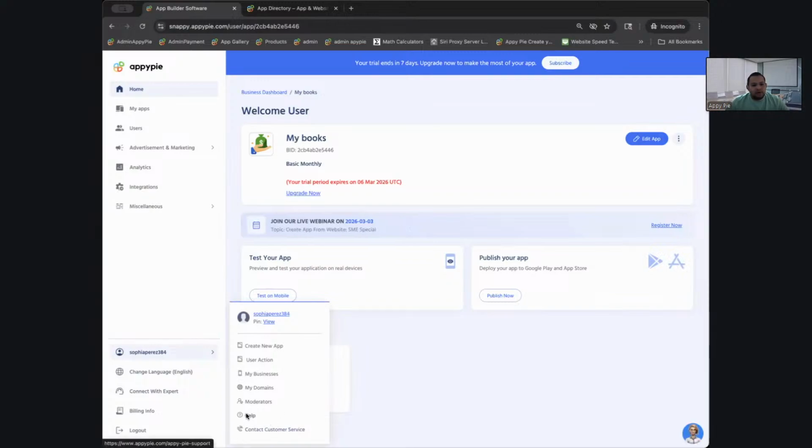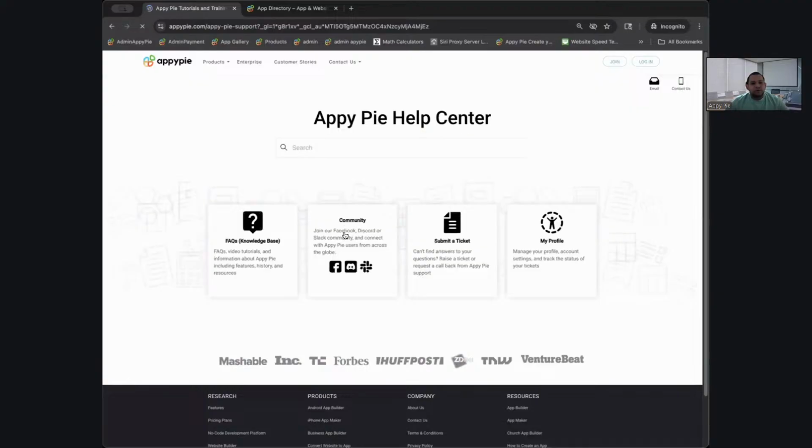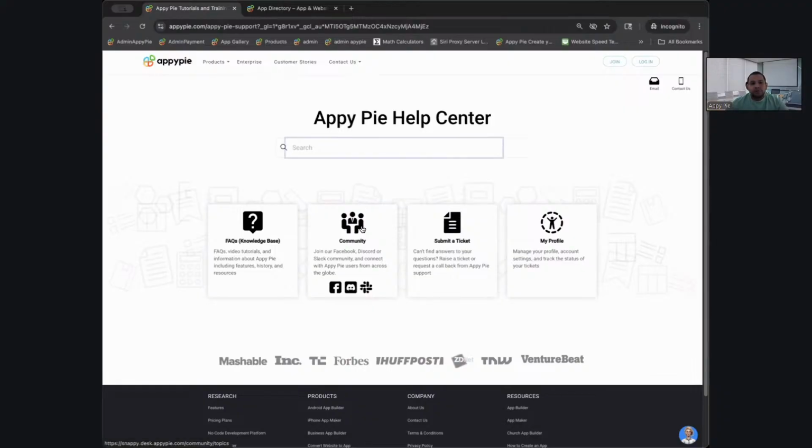So when you go to our help section, we have a community right here. If you click on that, you can join our Facebook, Discord, Slack, and connect with any AppyPie user from across the globe. So I think that's where you're referring to. That's where you would connect with groups and other people in the whole AppyPie community, to help each other and stuff like that.